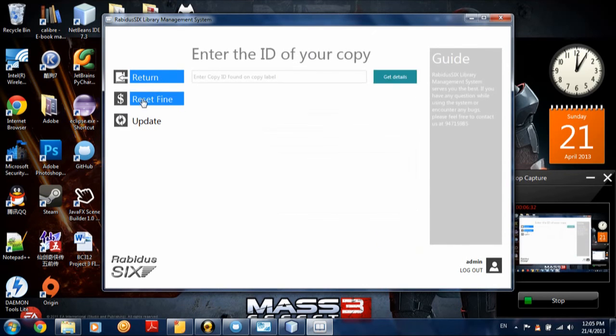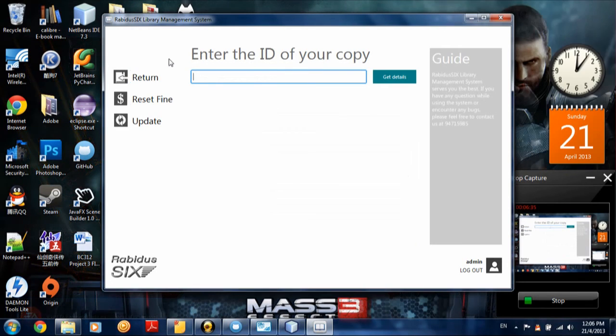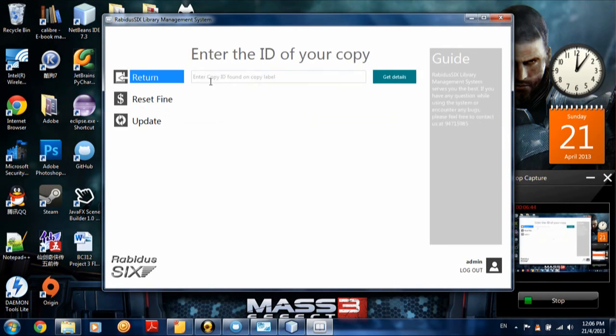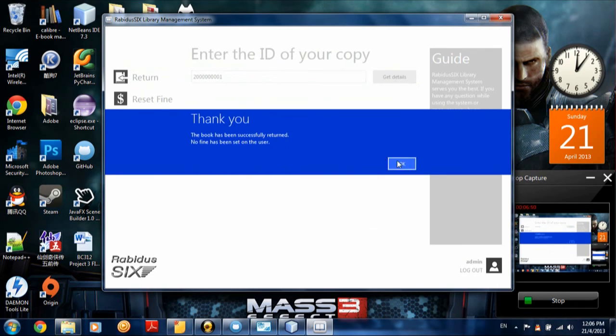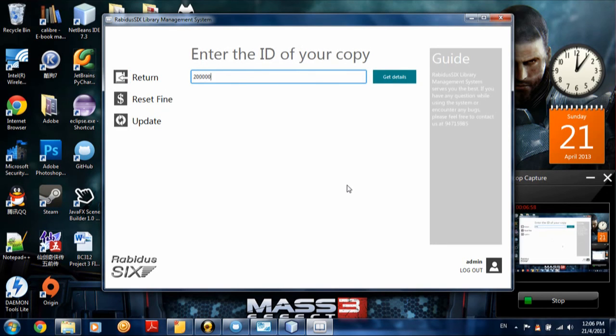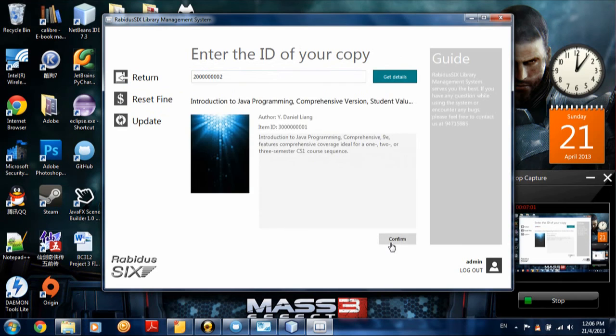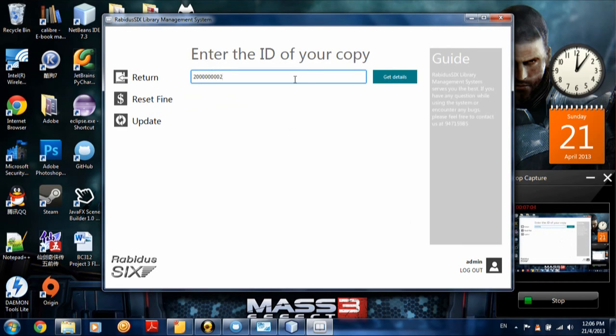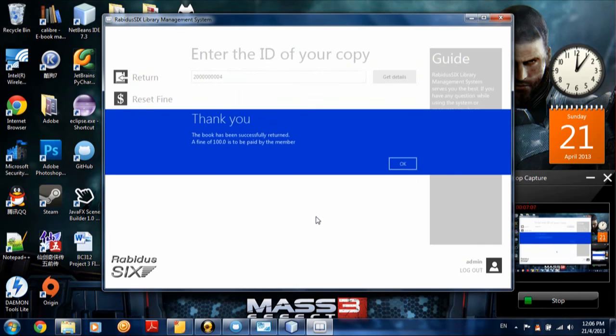Okay. First of all, the librarian can perform functions like return a book, reset fine for member, and update the catalog. Okay, we can return a book. Confirm. And this book has been returned. Okay. Let's reset the fine for the user. Let's first return the book. Okay. Then this user has a fine, and this is 100 rupiah.